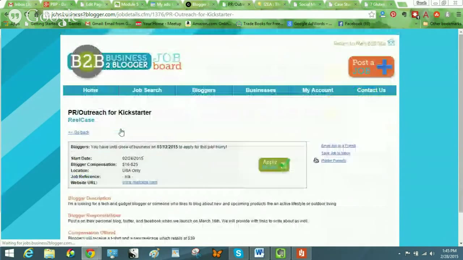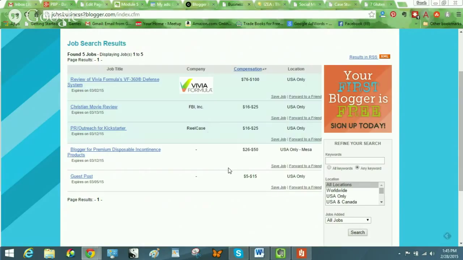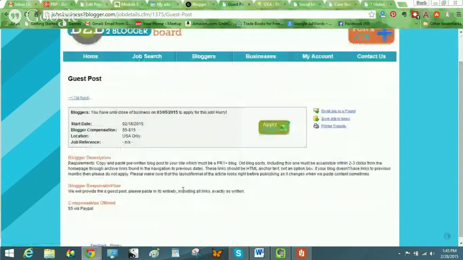And PR outreach for Kickstarter program. Tech and gadget blogger, someone who likes to blog about new and upcoming products. Bloggers will receive a t-shirt and a new reel case, which retails at $39. So again, although it says blogger compensation is money there, you're getting a t-shirt and a reel case, whatever that is. So if that's something that you're interested in, or that your readers would be interested in, then do it.